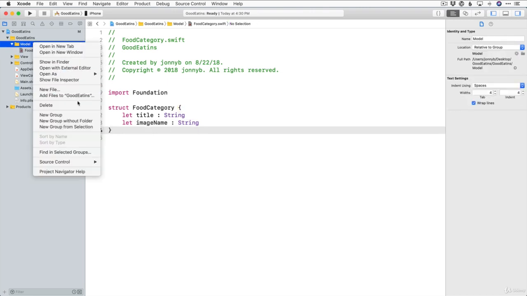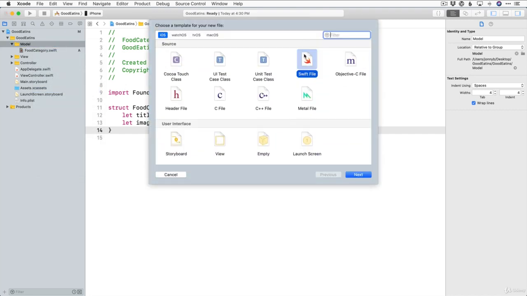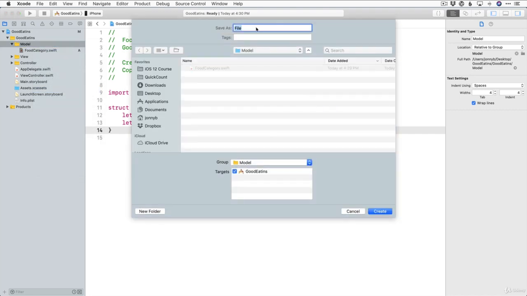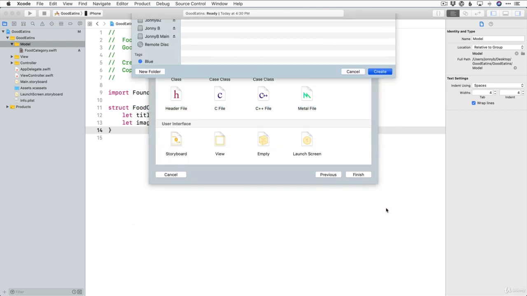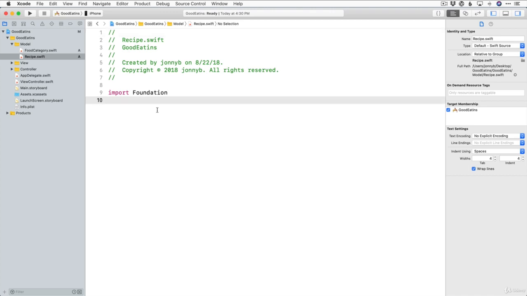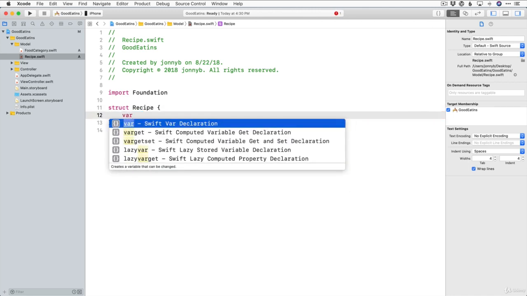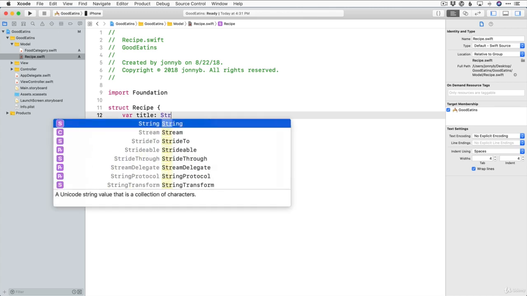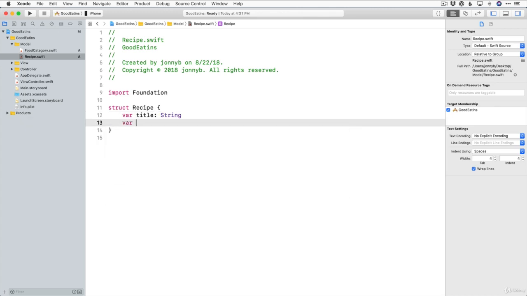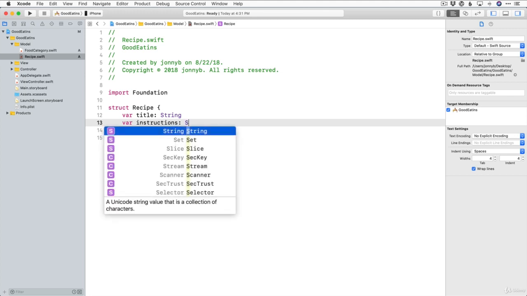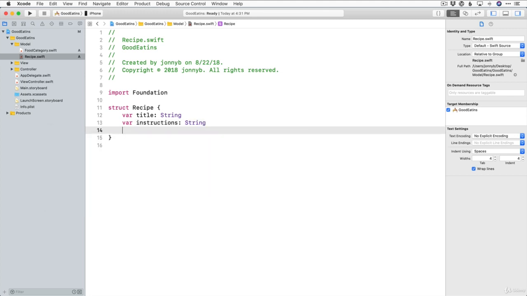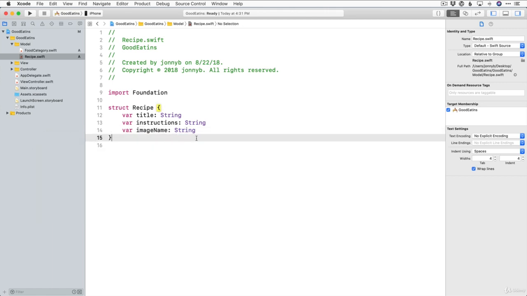Now let's go ahead and create ourselves a new file. And again, this is going to be a Swift file. I'm going to say next. And this is going to be our recipe model. So I'm just going to say recipe and create. And we're going to do the same thing here. We're going to create a struct, and we're going to name it recipe. And it is going to have three fields. We're going to have a title, which is going to be a string. We have some instructions, which is going to be a string, and we have an image name, which is also going to be a string. I'm going to save that.